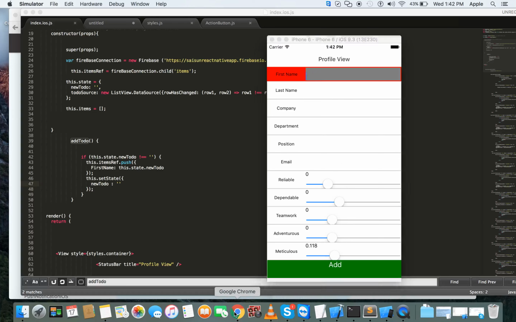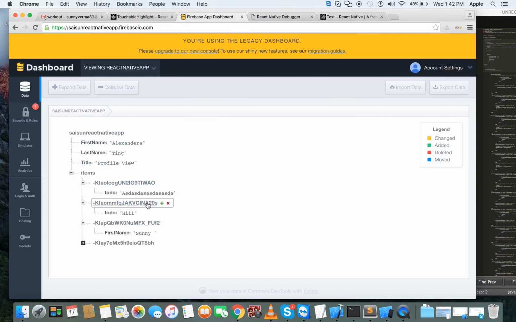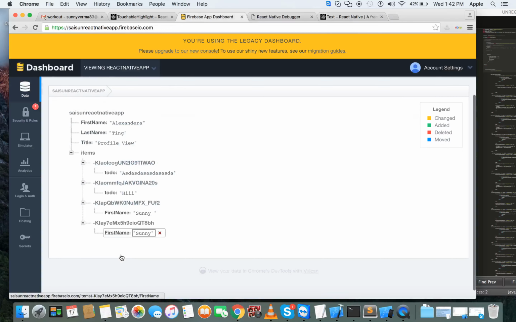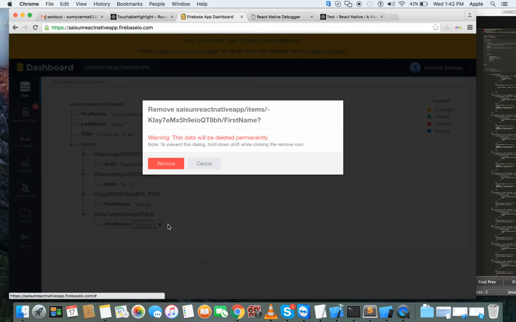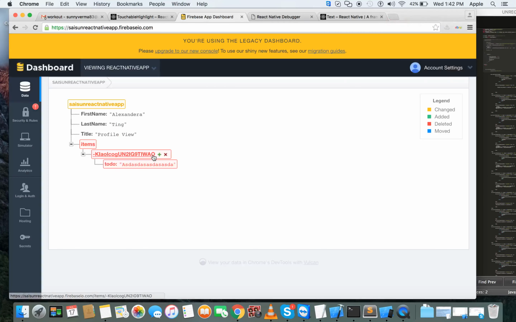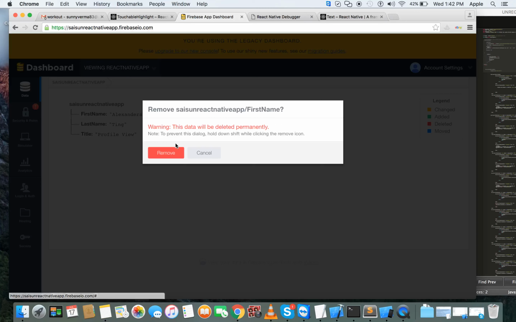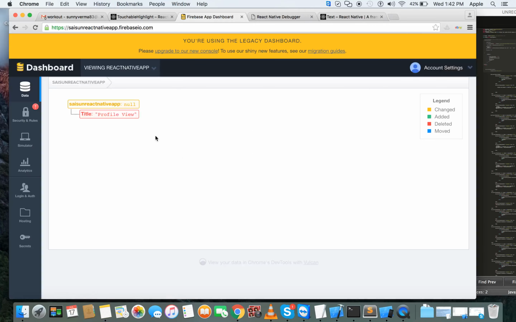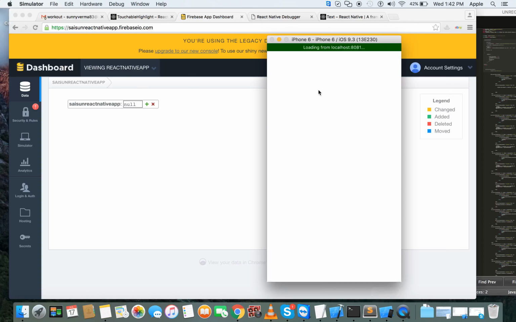Sunny. Let me open the Firebase. As you can see here, I'm getting Sunny here. I'm going to remove these things now. Okay, these are the previous ones, you can also remove this if you want. So now I'm going to run this application again.